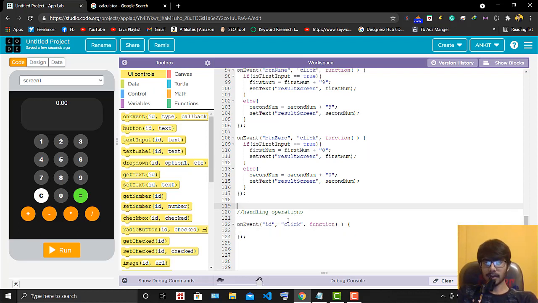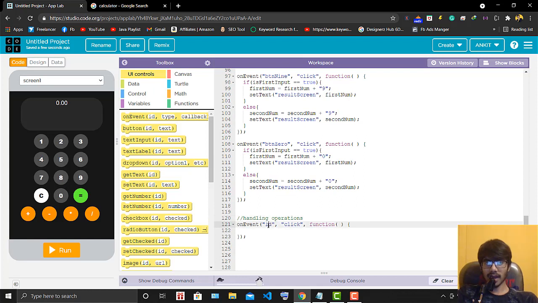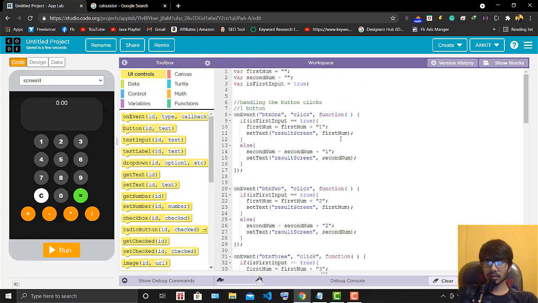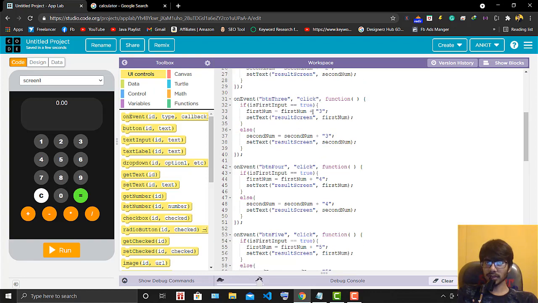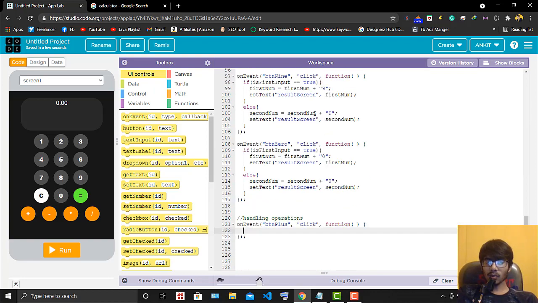Okay, now what we will do, this id should be the plus button. Now when we go to the plus, this button plus btn plus. Okay, now we are clicking. Now very first what we have to do is look above, is first input here is true. Now we have to make it false at first. So is first input should be false. Now we make this false.